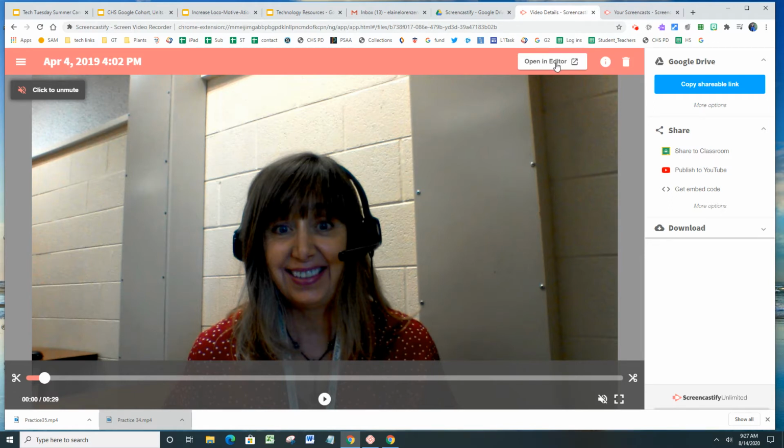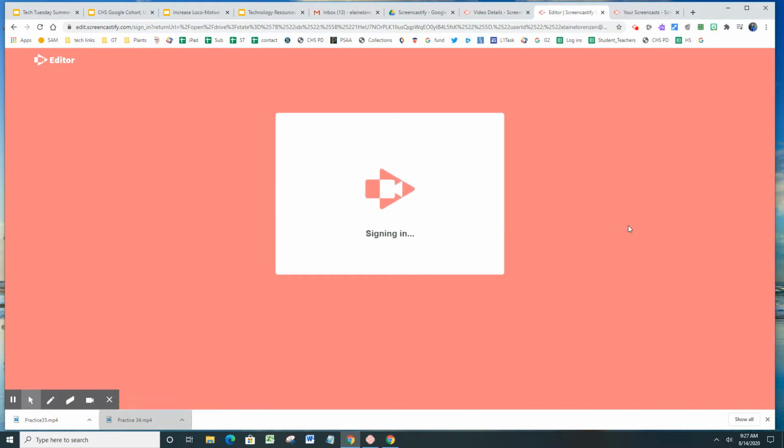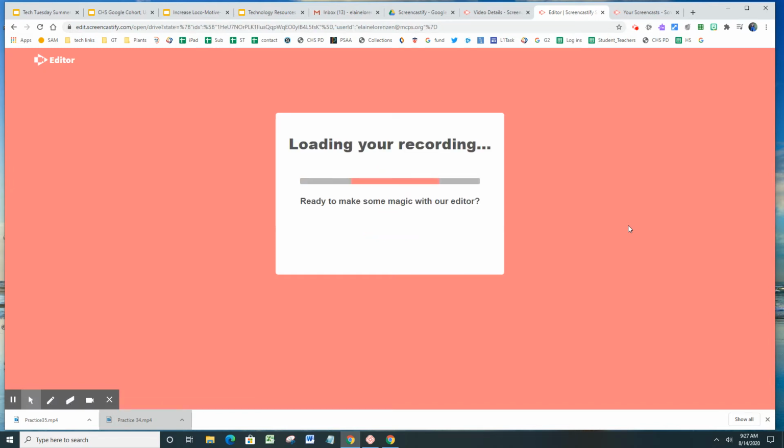So first I would need to open my video in the actual editor. So once you click on Open in Editor, it'll tell you you're signing in, it's firing it up, and depending on the size of your video, it might take just a few moments for you to come into the actual editor. So it will load your recording. It'll ask you if you're ready to make some magic, which sounds pretty dramatic, but there are some cool things that you can do in there.